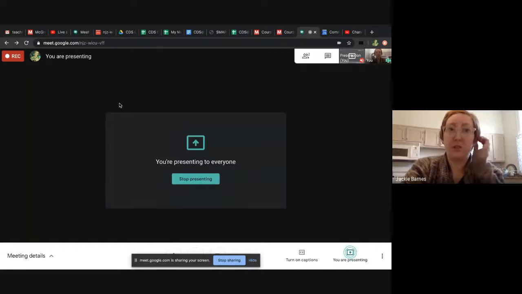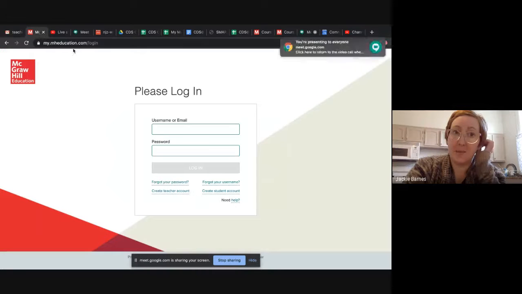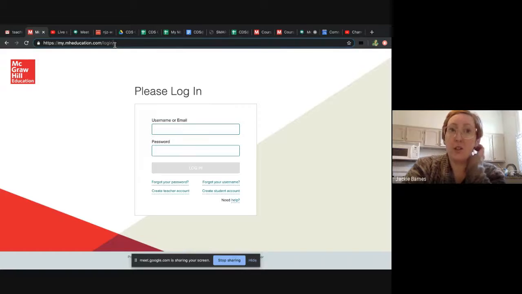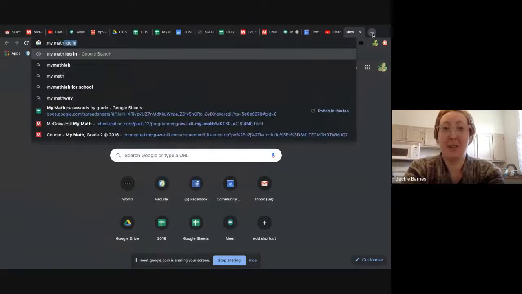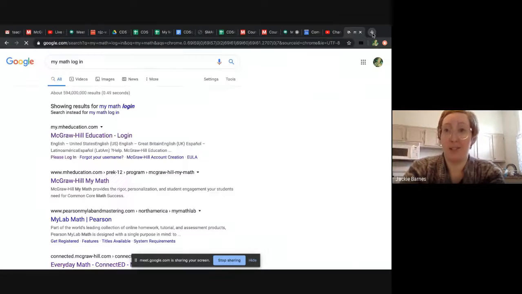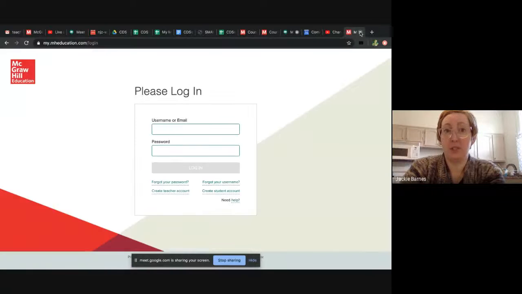Okay, so to log into either one, it's actually the same page. It'll be this, my.mheducation.com/login. The way that I found it earlier, because it was a little hard to find the right login page, I just Googled MyMath login, and that's what came up. So you can do that as well. You probably have a login for your particular students if you teach math or science. If you don't, I can actually share that with you.